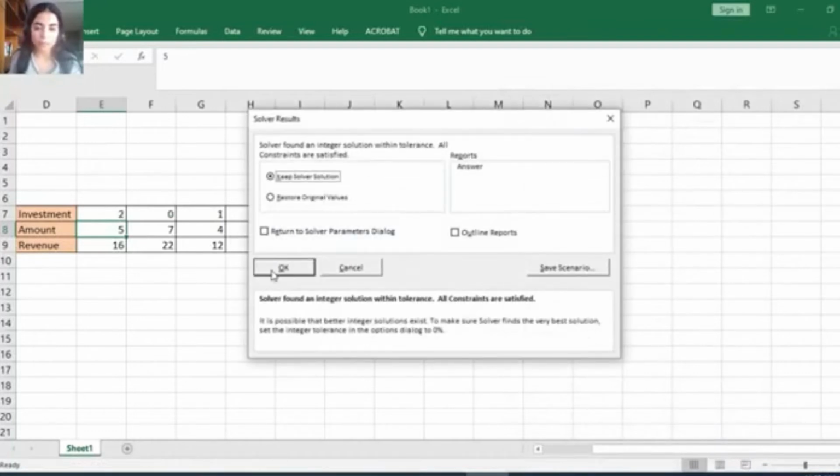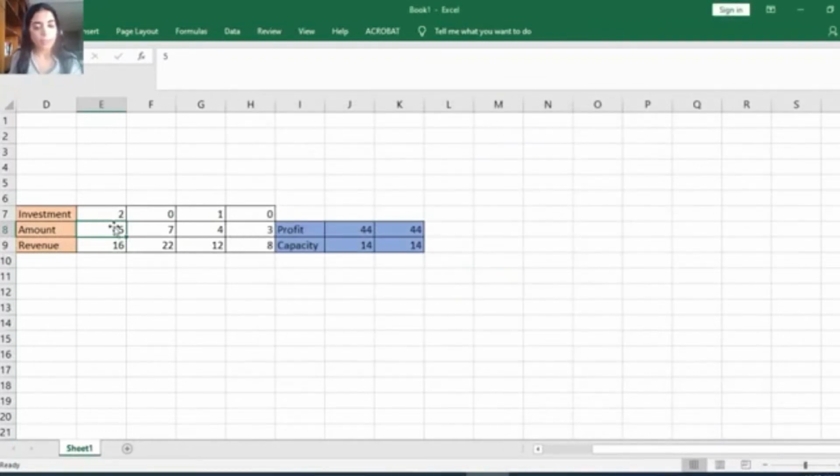and then you can keep the solver solution. And then as you can see, guys, you have to invest only in the first type of investment and the third type of investment. And make sure, guys, that the first type has two investments, each one has an amount of 5 million euros, and the third type has only one investment of 4 million euros. And as you can see, guys, the capacity reaches its maximum.